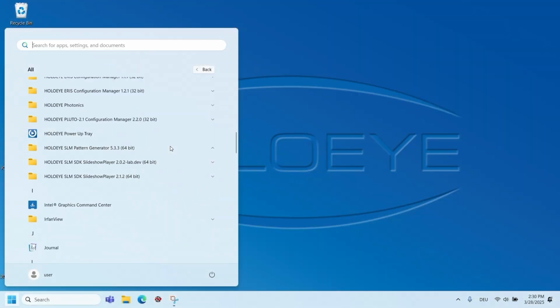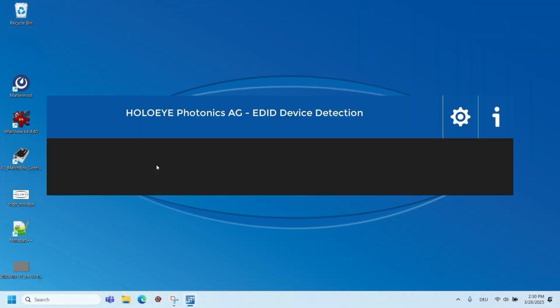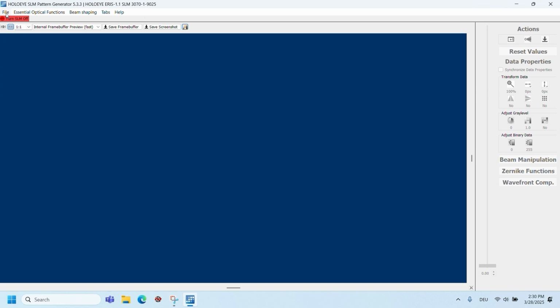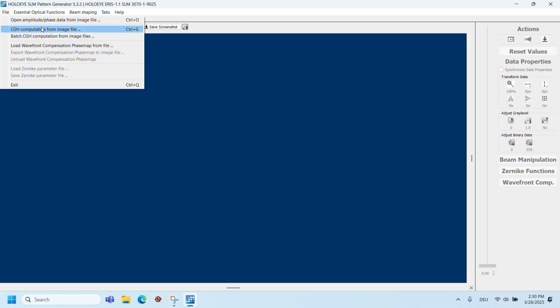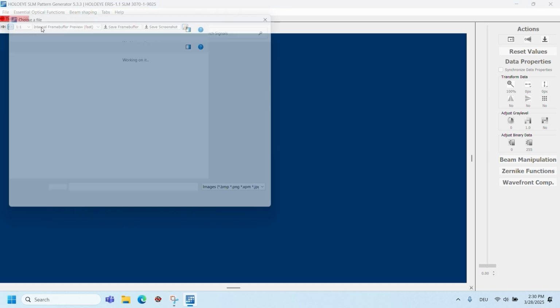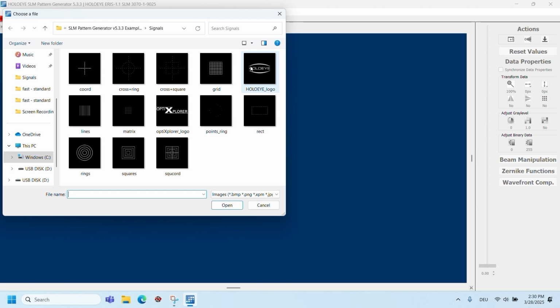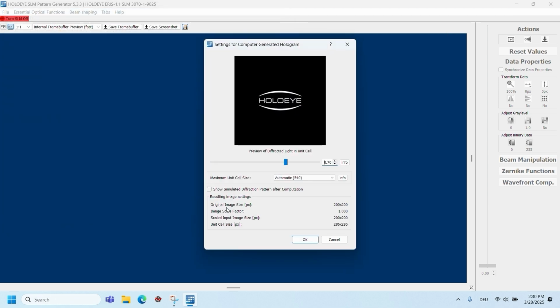Start the HOLOEYE SLM pattern generator software. Now click the File menu and select CGH Computation from Image File. Open the Signals folder and select an image. We use the HOLOEYE's logo. Click Open. At the following menu, you can change the size of the output image and set the size of the calculated hologram tile. For now, we leave it as it is and click OK.